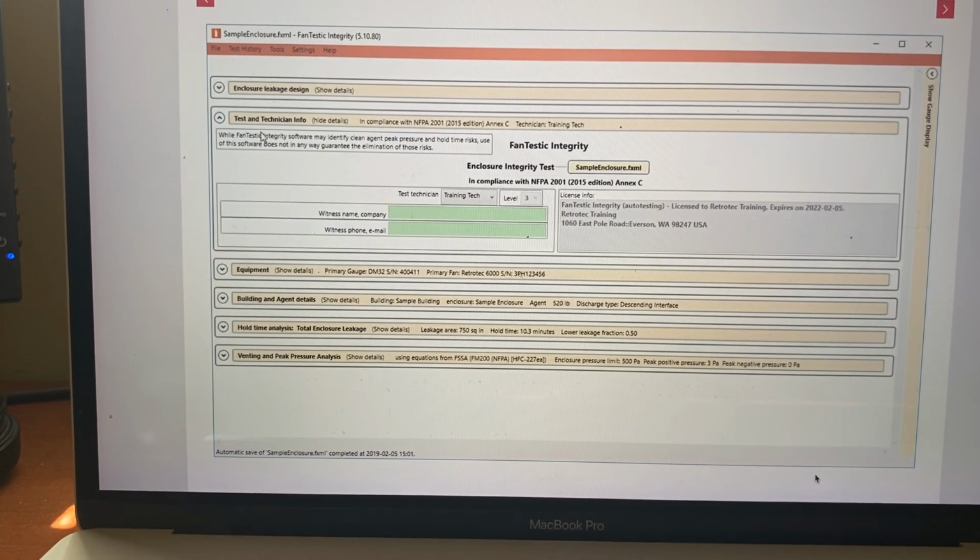The next section is test and technician info. This will just show the standard we've selected, as well as the technician and their certification level. There's 2 entry spots for a witness name, company, and a witness phone and email, basically just contact information.